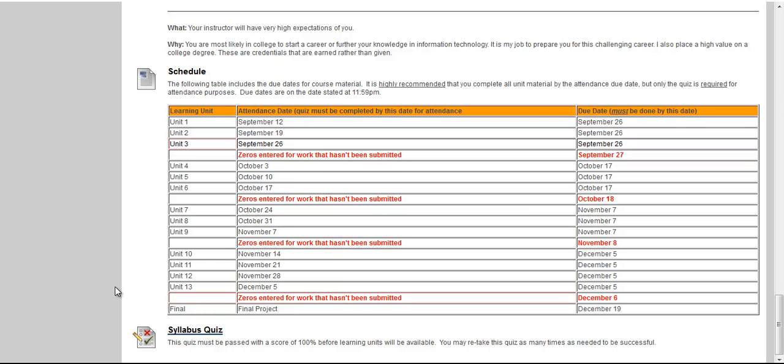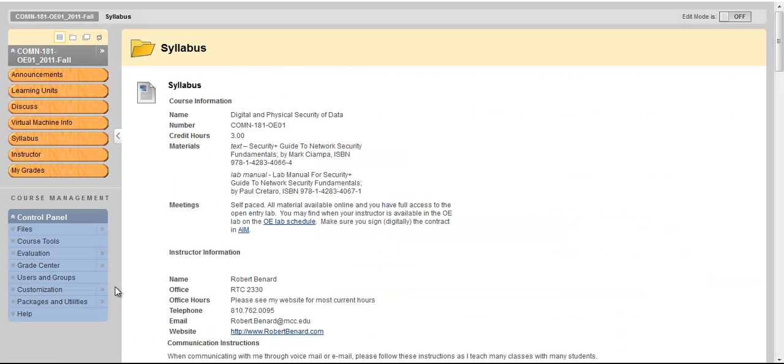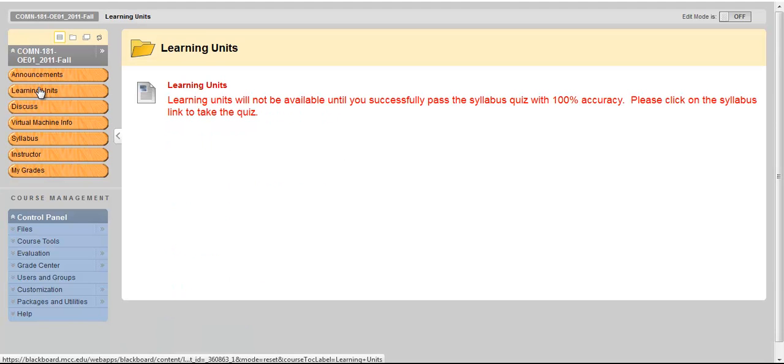You can take the syllabus quiz as many times as you like until you get 100%. The reason is because when you go to our second section, which is learning units, they're not available until you successfully pass the quiz. I'll pause our recording, take the quiz, and then show you learning units.